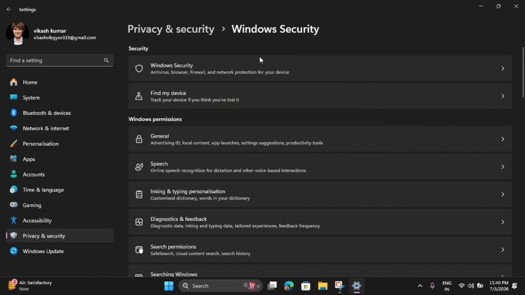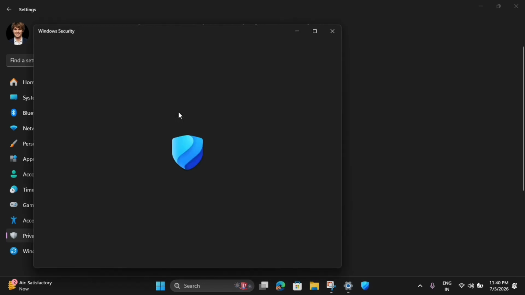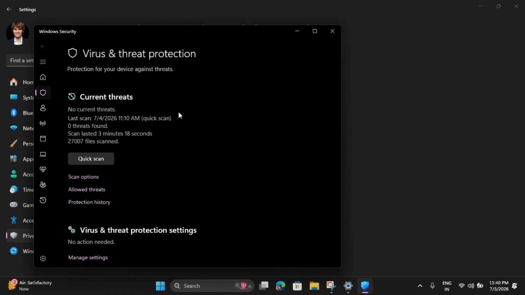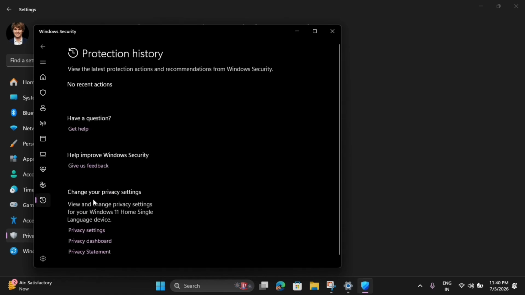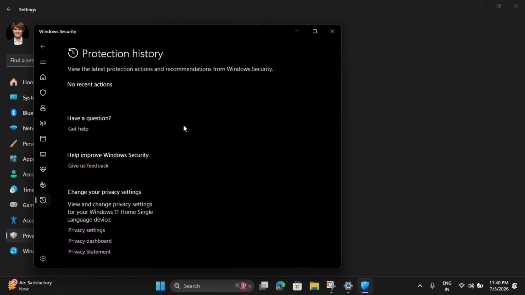Now select Windows Security. Next, click on Virus and Threat Protection. Scroll down until you find Protection History and open it. This page shows every file that Windows Defender has recently blocked or quarantined. Carefully go through each item listed here. If you see multiple entries, don't just check the first one. Open every blocked item one by one because your game's files may be listed under different detections.